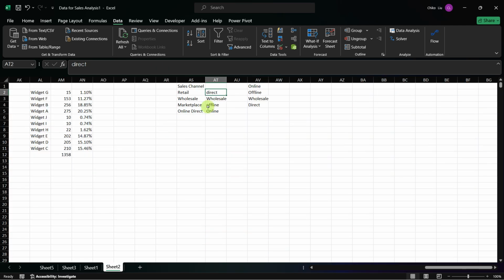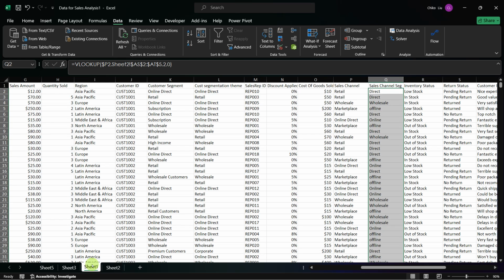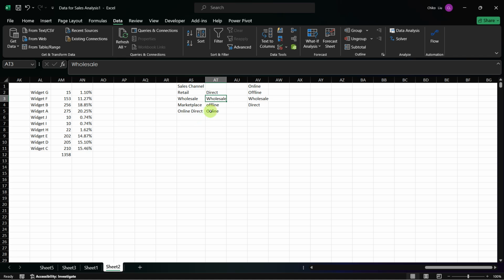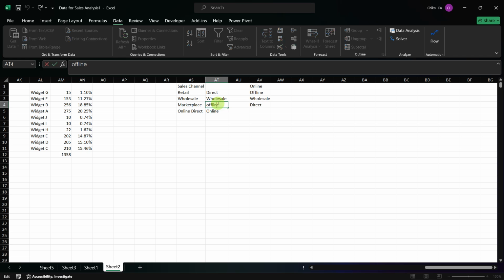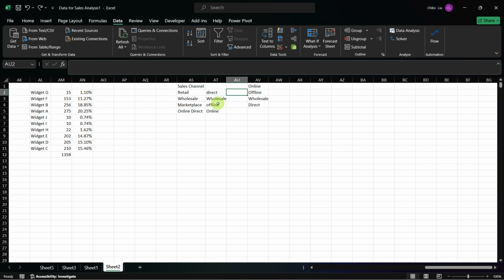So I'll correct this to be direct. Once I correct it to be direct, you can see it's automatically updated. You can either double click, or what I do is Control Z. I can just say equal to proper.